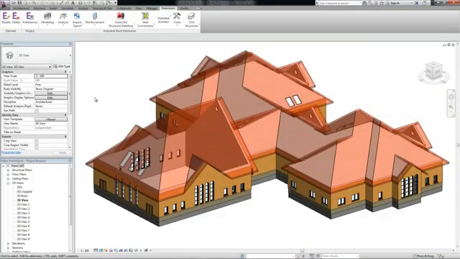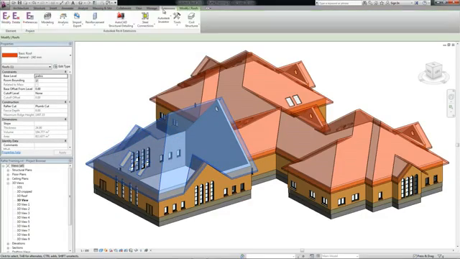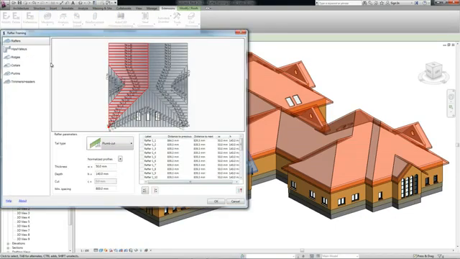Let's get started with the rafter framing extension. First, I'm going to select my roof, and next I can run the extension. This dialog box consists of three main parts. The pane on the left.